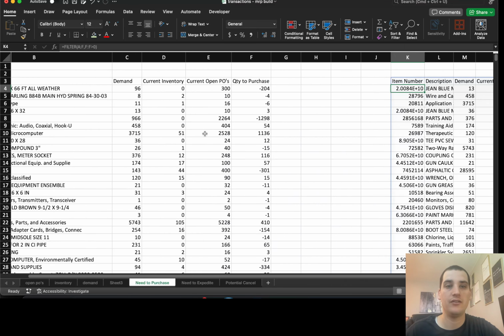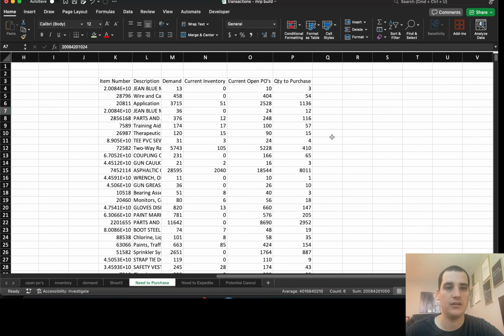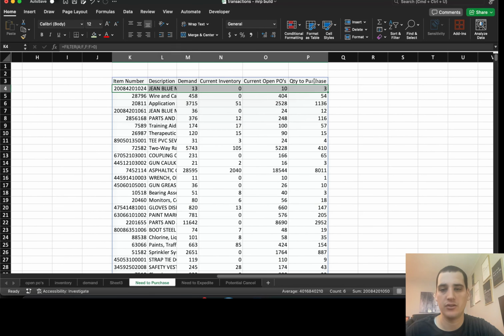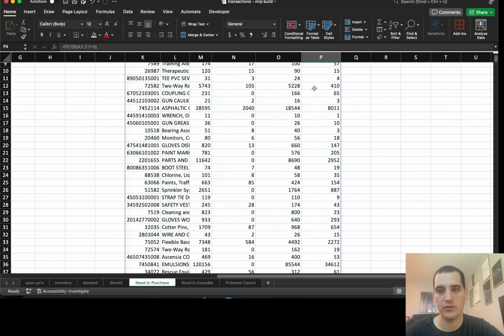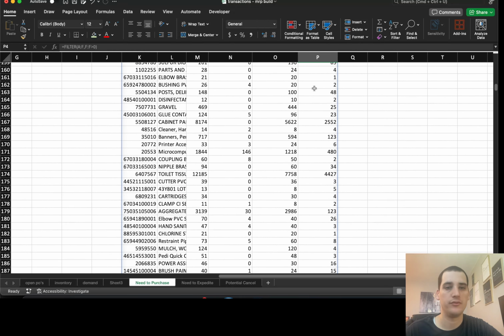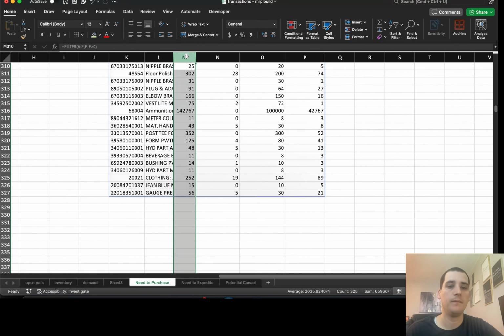Okay, so now if you notice, this one doesn't show up, this one doesn't show up, this one doesn't show up. Blue jeans purchasing 3 is the first one on this list because quantity to purchase is greater than 0. And now you have your full list of everything that needs to be purchased. Beautiful.